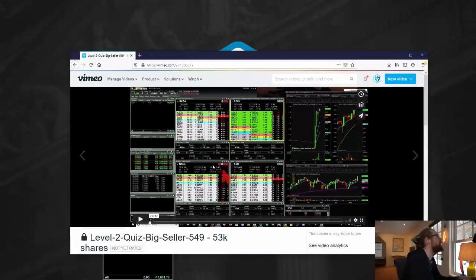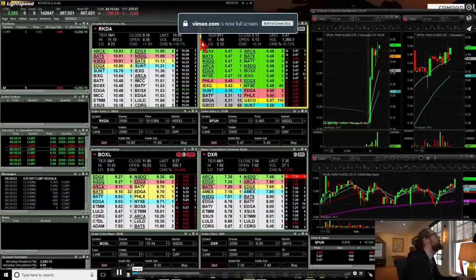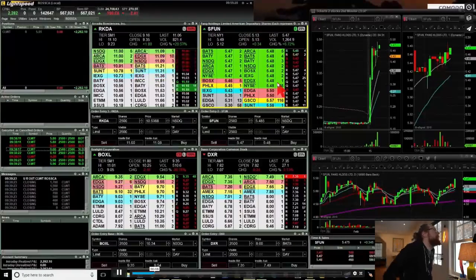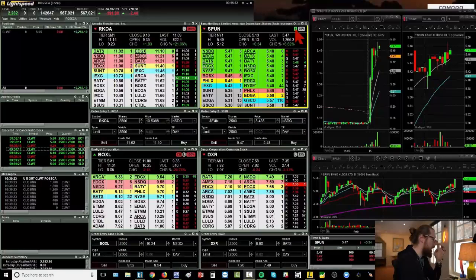All right, so here we've got a 53,000 share seller on S-Fun. S-Fun is this top window up here. I can already tell you it's a thickly traded stock. The first thing I look at is a huge stack of sellers, a pretty good stack of buyers, a tight spread, and it's easy to borrow. Usually easy to borrow stocks at Lightspeed are ones that have higher floats. Usually they don't have easy to borrow on lower float stocks.